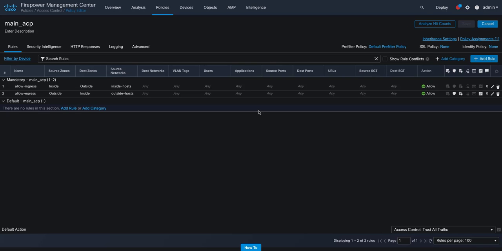As you can see, we have our two access control rules, one allowing traffic from the inside security zone to the outside security zone, where the source network includes devices defined in the inside host network object, and the other allowing traffic from the outside security zone to the inside security zone, where the source network includes devices defined in the outside hosts network object.